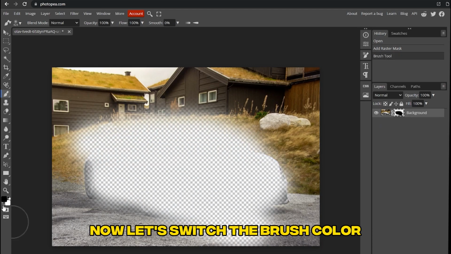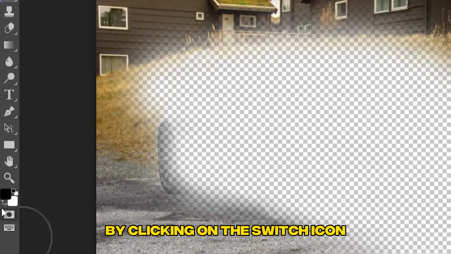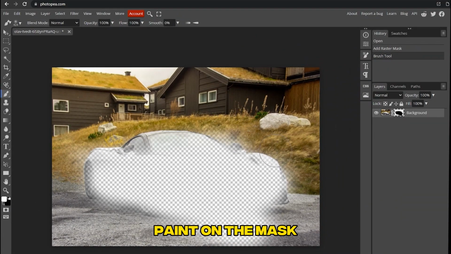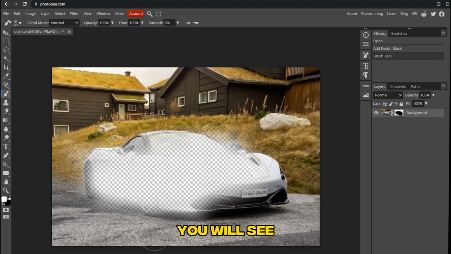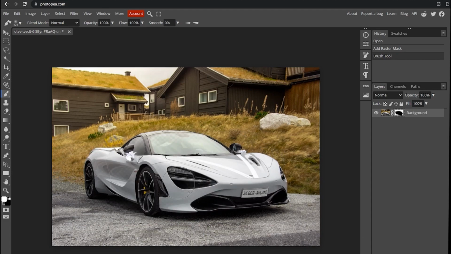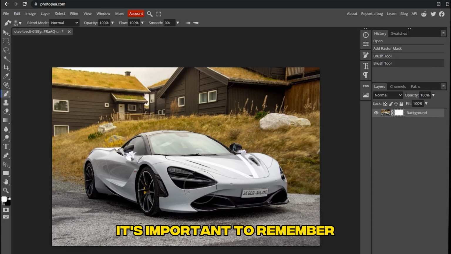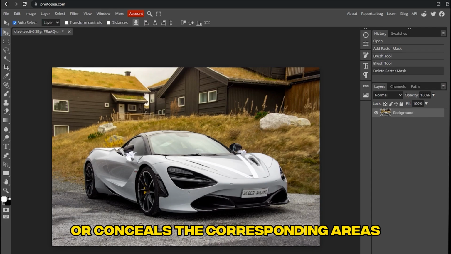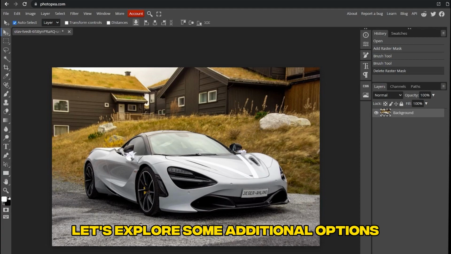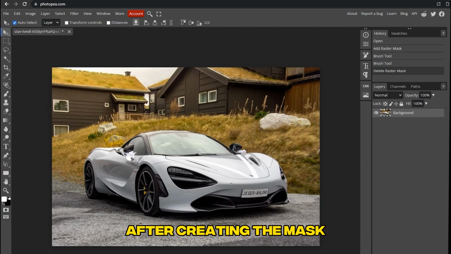Now, let's switch the brush color to white by clicking on the switch icon. With the white brush, paint on the mask. You will see that everything painted with white starts to reappear. It's important to remember that the black color hides or conceals the corresponding areas, while the color white reveals or shows the corresponding areas. Now that we have a good understanding of masks, let's explore some additional options.